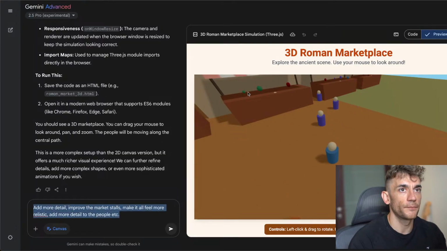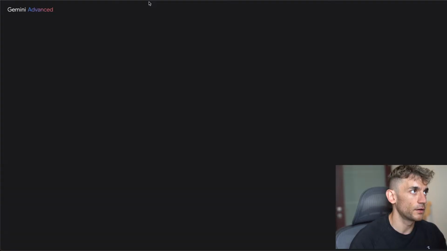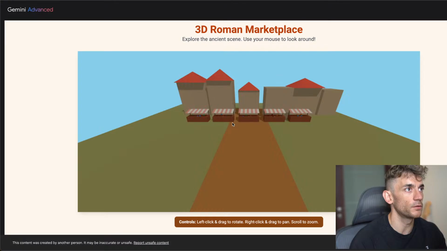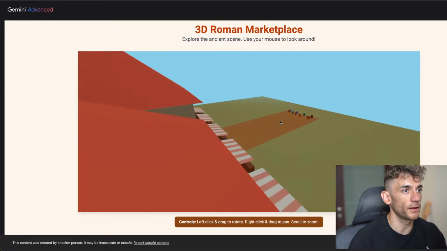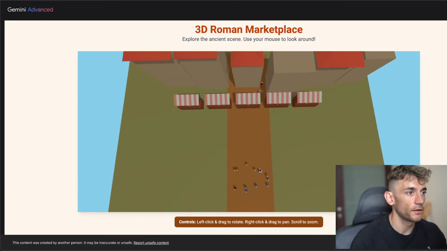Right? And then if you want to share this stuff, you can actually click on share over here. It will create a link for you, and this is just implemented on a subdomain inside gemini.google.com. So if we click on confirm a view, we have the Roman marketplace ready to preview right here. Really easy and simple to do, super fast.